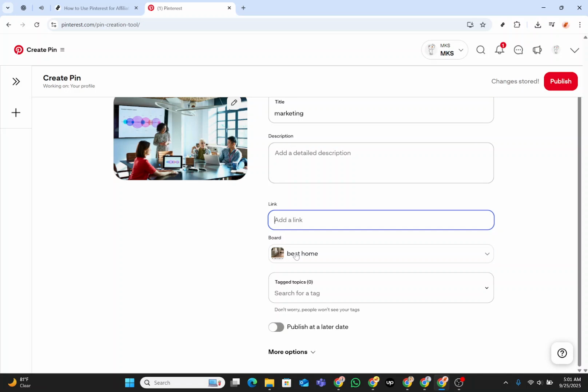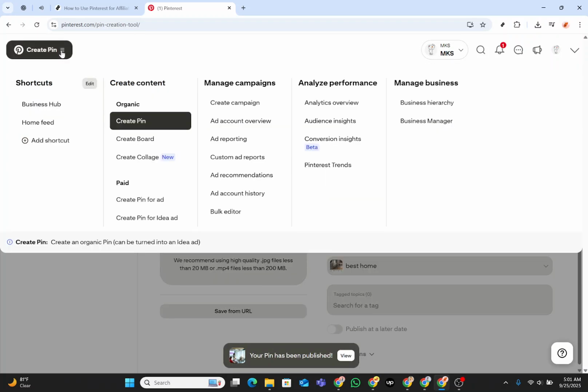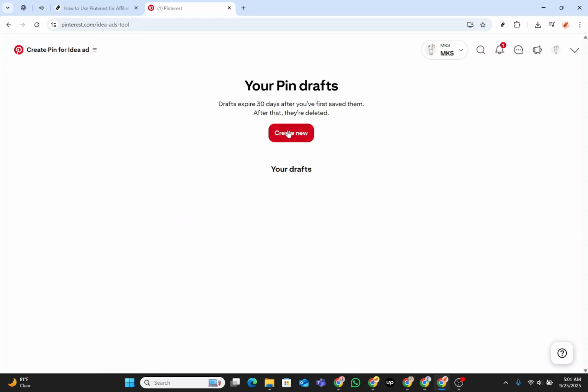Optimizing your content with Pinterest SEO is vital. Use descriptive keywords in your pin titles, descriptions, and even in your board names. Instead of something generic like cool gadgets, opt for best travel gadgets for 2025. Lastly, but importantly, include 2 to 5 relevant hashtags to boost your visibility.